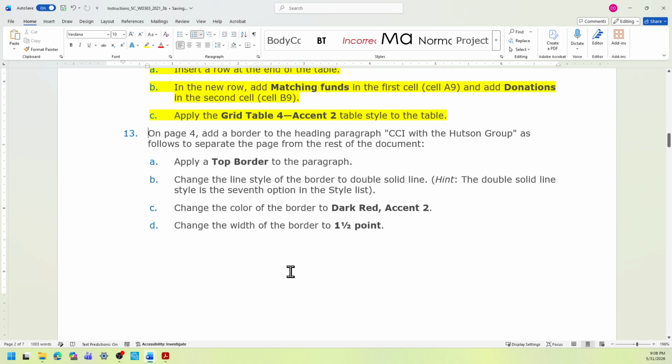On step 13, on page 4, add a border to the heading paragraph CCI with the Hudson Group as follows to separate the page from the rest of the document. Apply 13A, apply a top border to the paragraph. Change the line style of the border to double solid line. And hint, the double solid line style is the seventh option in the style list.